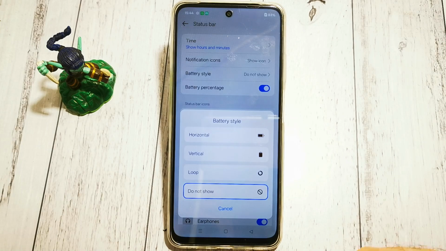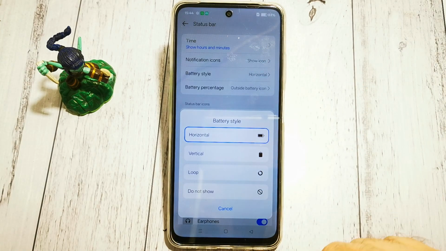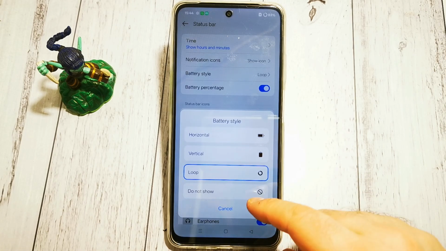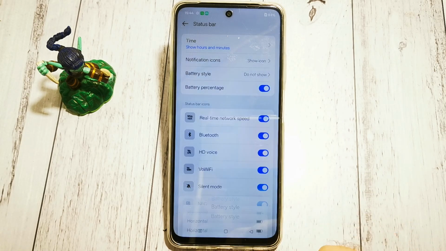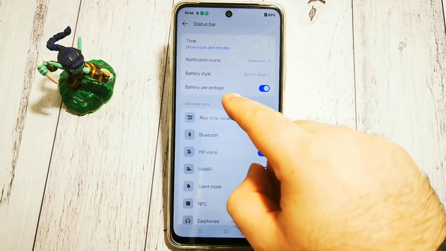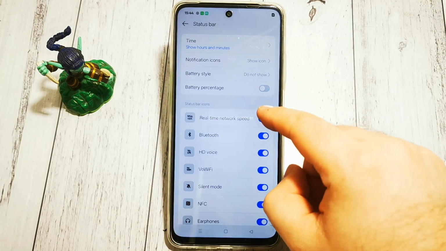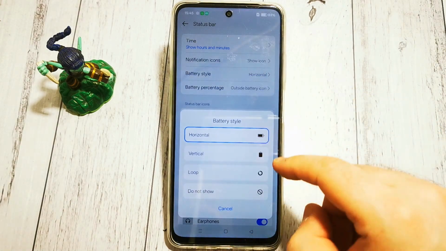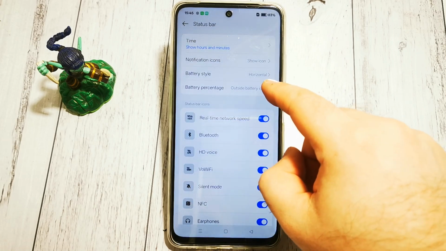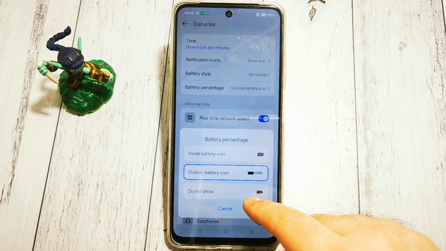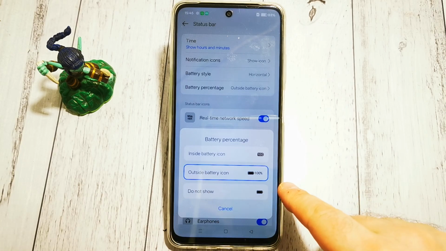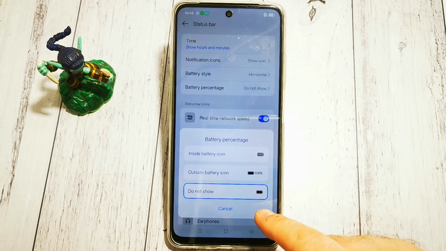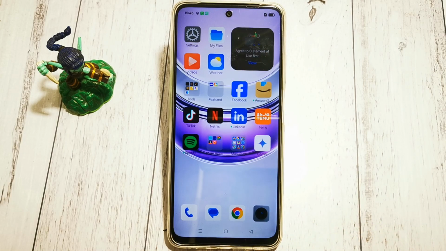So we have three options. We can have a horizontal battery, we can see at the top, vertical, loop, or we can hide our battery icon. Moreover, we can display or hide our battery percentage. So we can have, for example, an icon and battery percentage if we want to, and we can change how it looks. We can have inside battery, outside, and off. And that's it.